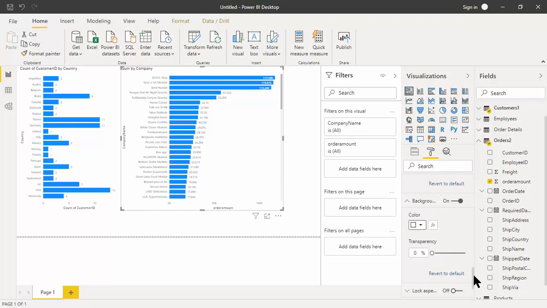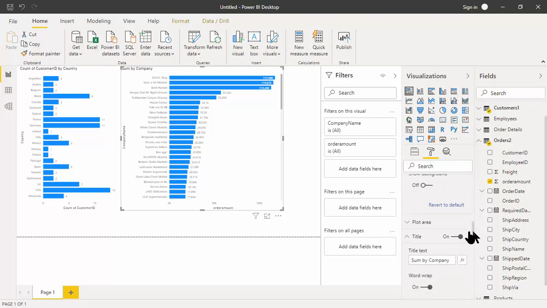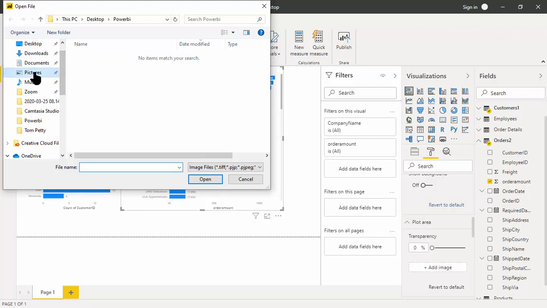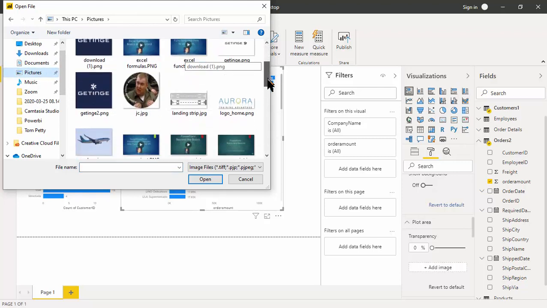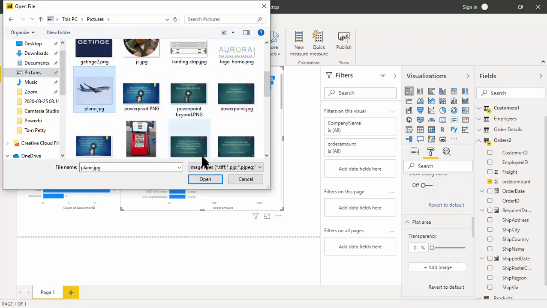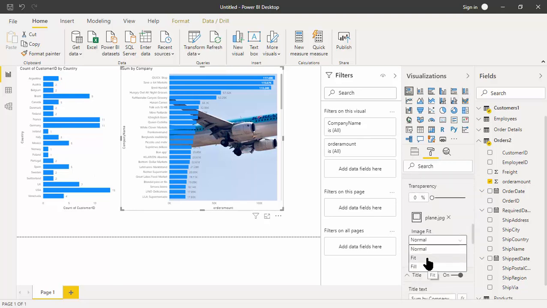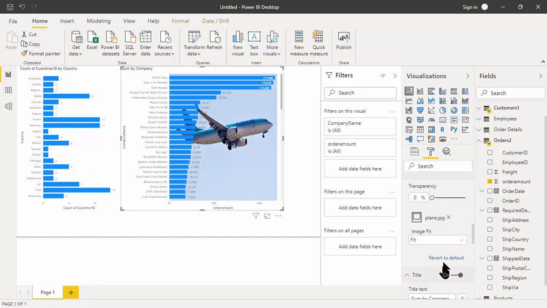All right, now if you wanted that to be a picture instead, let's try something like that. So that's actually called the plot area, if I wanted a picture to be there. So we're gonna say add an image. So let's say I'll go back to my pictures folder, and let's say we added in the plane. So look, for the plane, I'm gonna go ahead and make that fit over here. Good. And now I'll make that transparent. So it's more like a light picture back there.